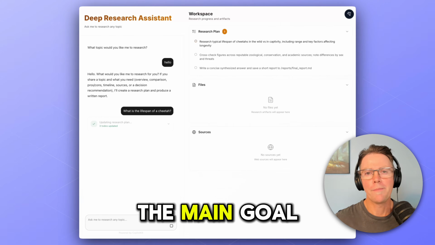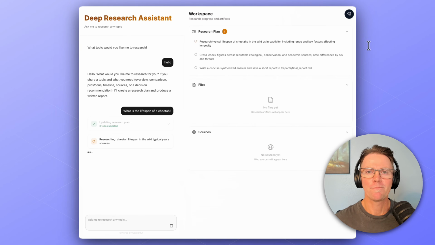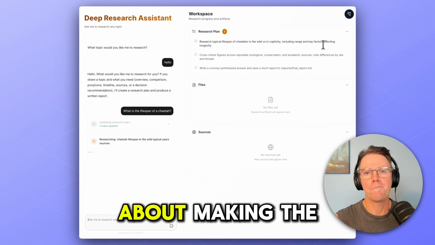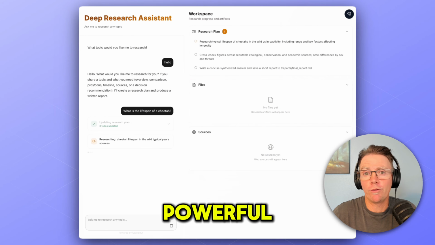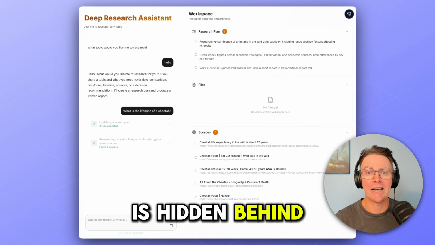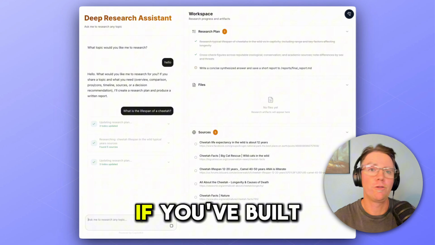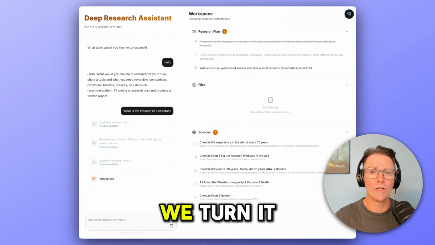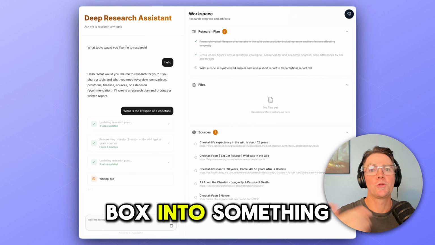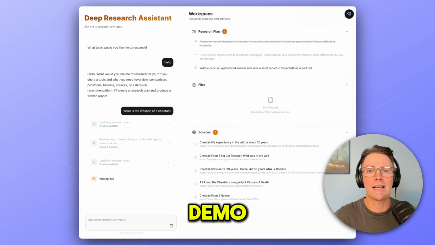So overall, the main goal here wasn't just building another research assistant. It was more about making the agent behavior visible. Deep agents are powerful, but when everything is hidden behind the backend, it's hard to trust or debug, as you know if you've built with agents. But by connecting it to a live UI, we turn it from a black box into something you can actually follow step by step. So that's the idea behind this demo.